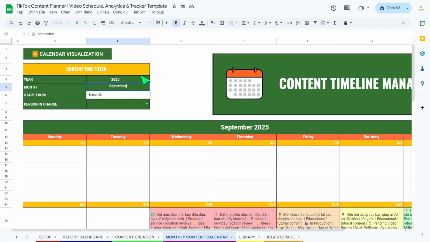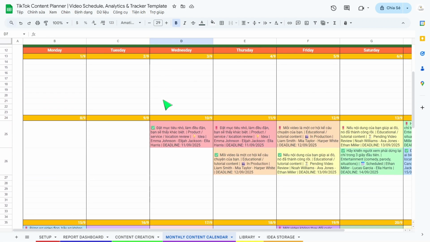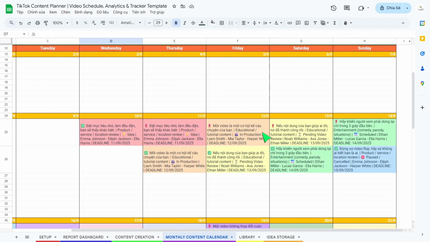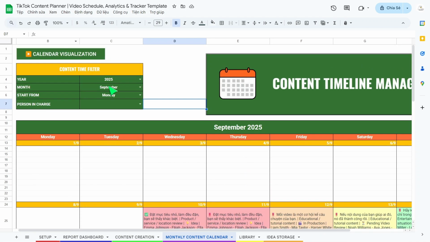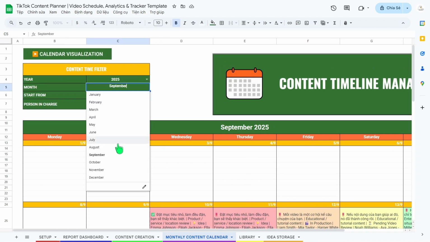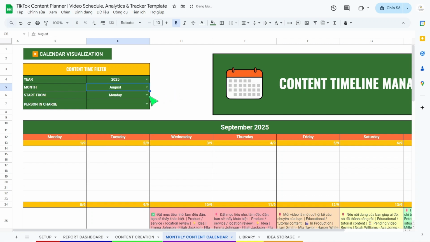Next is the Monthly Content Calendar tab, which gives you a visual overview of deadlines and posting schedules. After filtering by month, year, and day of the week, click the Calendar Visualization button and grant email access when prompted. The file will then automatically highlight content with assigned delivery and posting dates, making it easier to track your schedule.